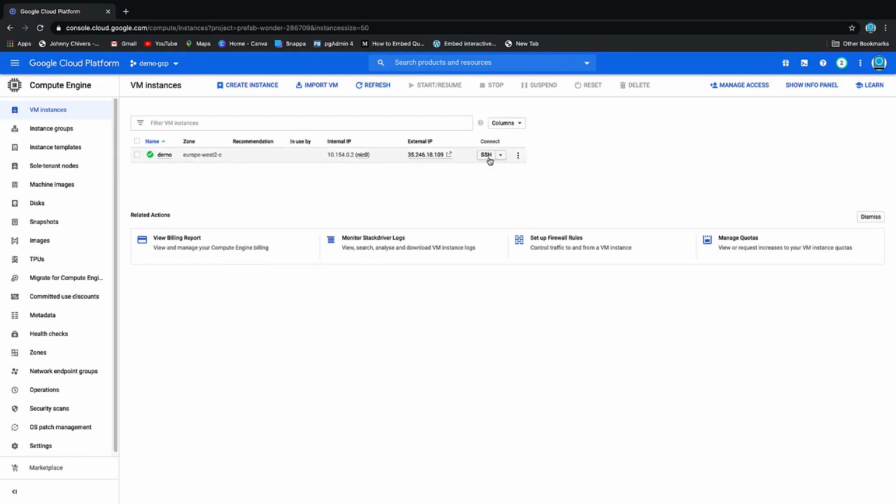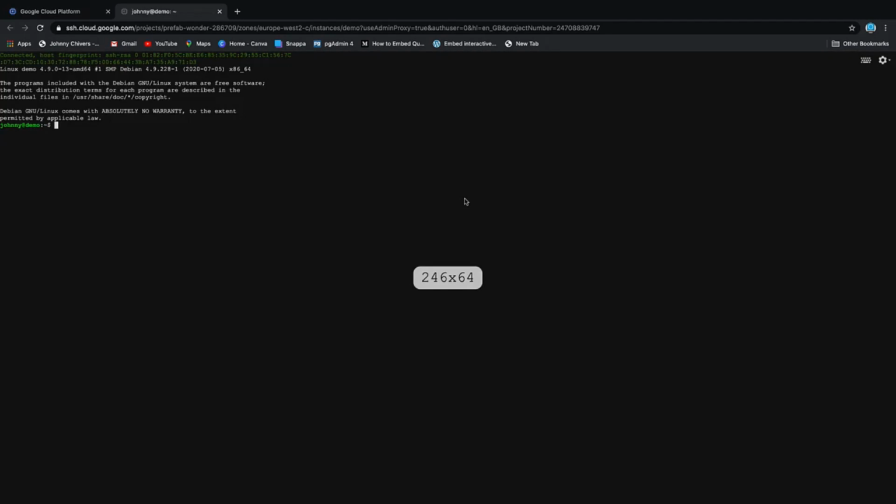What we need to do next is then click this SSH button, and it's going to start up a new tab for us, and it's actually going to SSH in directly using the browser, which is one of the great advantages of GCP. You don't have to use PuTTY, you don't have to use your terminal on Mac. You can do it directly in your Chrome browser. And as you can see, that took a few seconds and we're in.